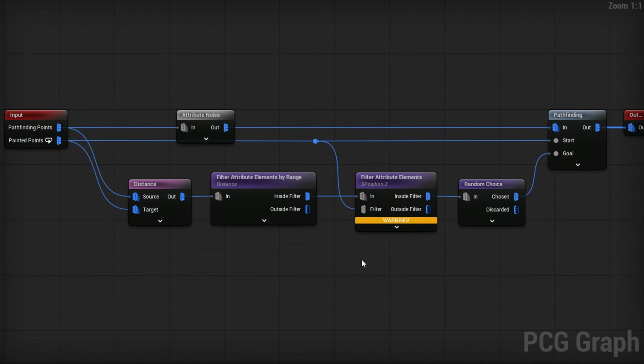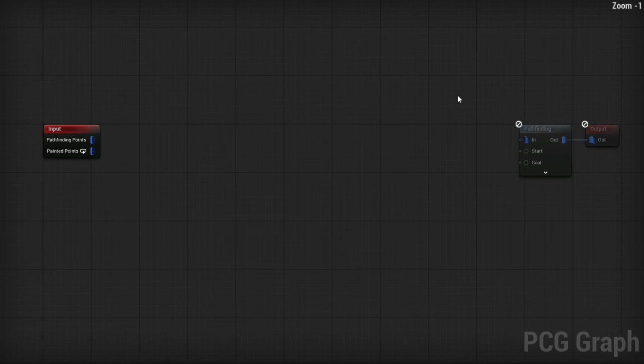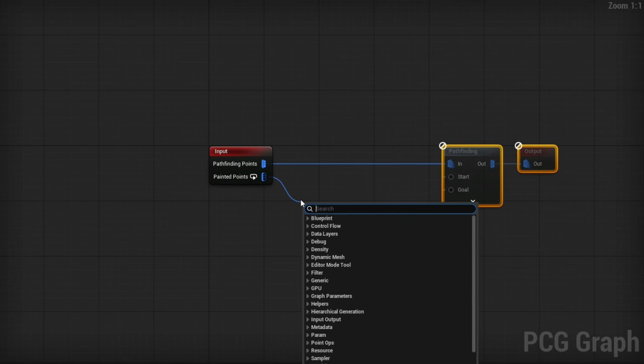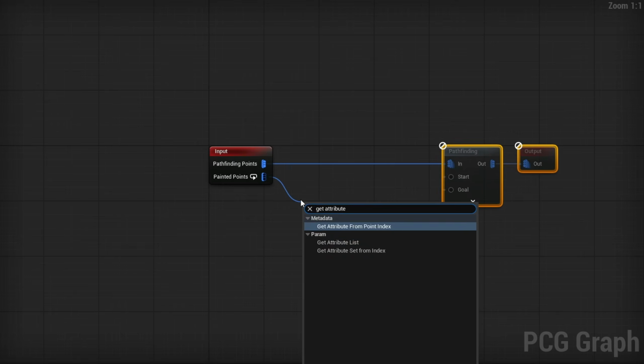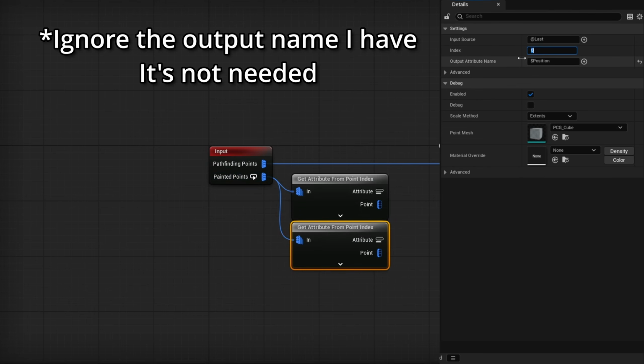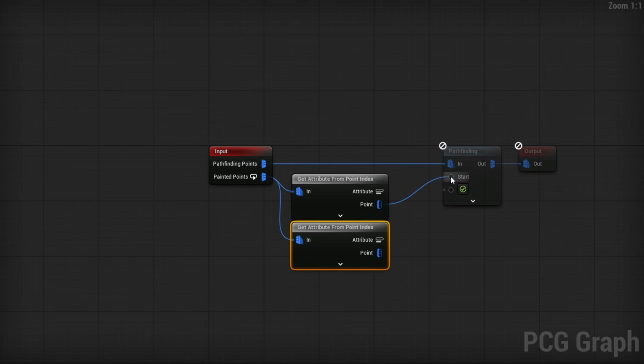And we actually don't care about almost anything here except this pathfinding node. So we'll delete everything, keep the pathfinding out. The pathfinding points will go all the way through. And then on this loop once, we're going to drag out and search for get attributes from point index. Index here is 0, so we want the first point. And I'll duplicate it, plug it into the painted points. And this is going to be index 1. So the first is going to be our start. The second will be our goal. We can plug all those in.